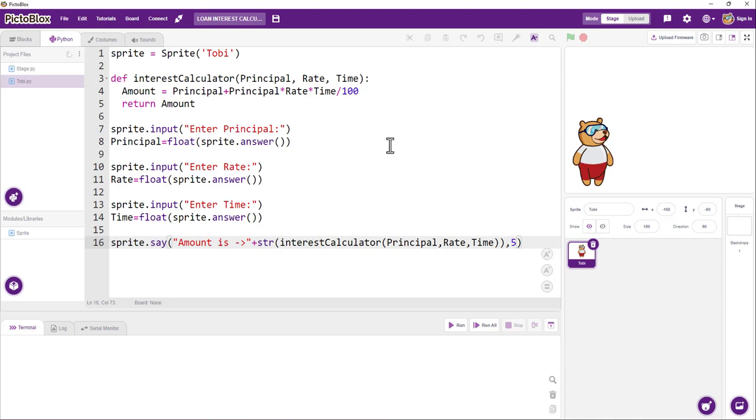and a very simple and useful project to build. So now let's run the project and see how it works. So I'm going to run it here.